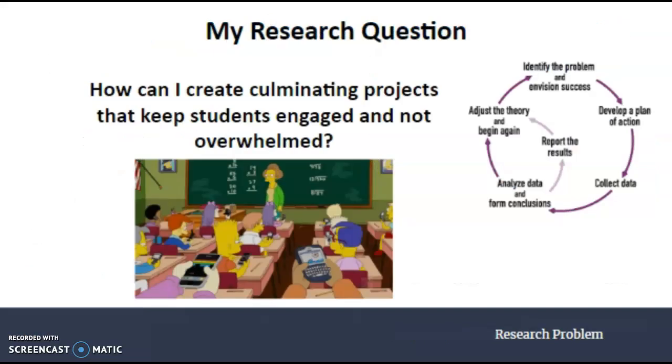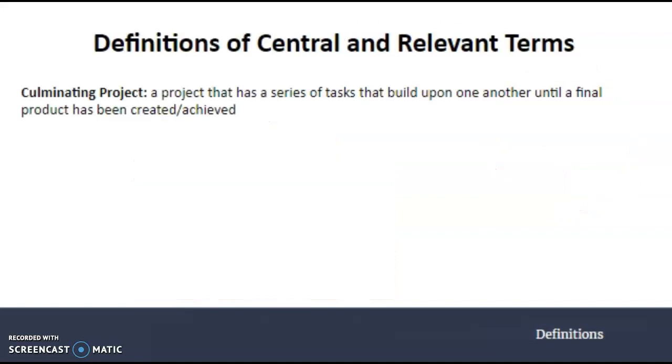So essentially my research question is this: how can I create culminating projects that keep students engaged and not overwhelm them? Any definitions relative to my term here? Culminating project. It is a project that has a series of tasks that build upon one another until a final product has been created or achieved.